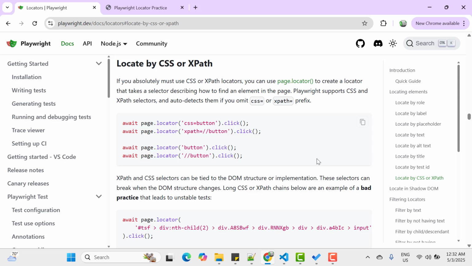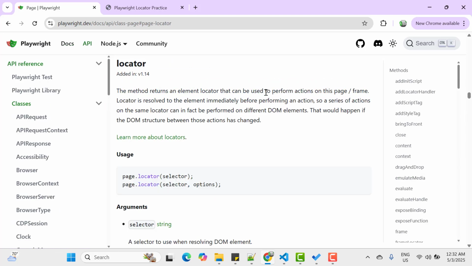So Playwright says if you want to use CSS or XPath locators, then you can use the page.locator method. And if you click on this link, then you can see this locator method is provided by the page class and we have two arguments. One is selector, where we can pass CSS or XPath, and then we have some optional values. So let's start with basics first.